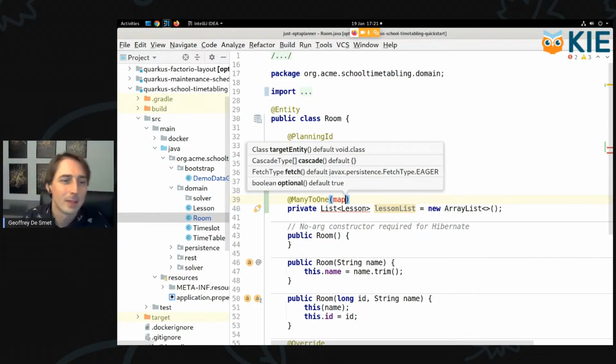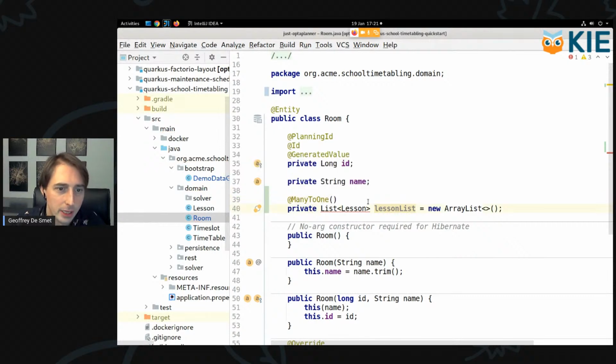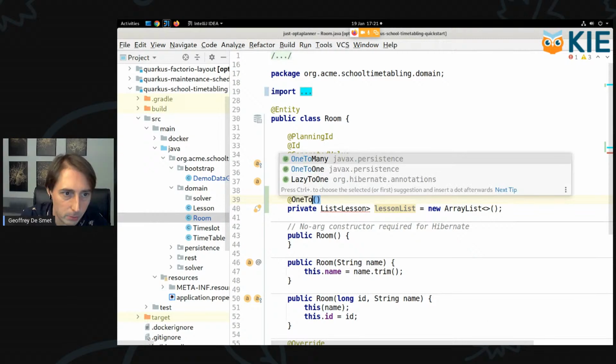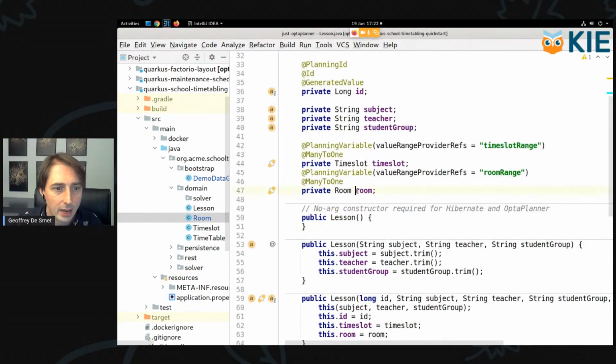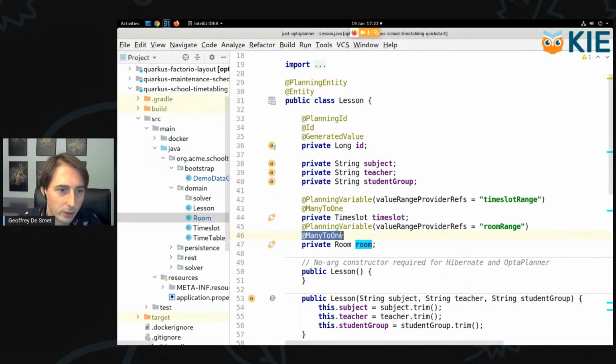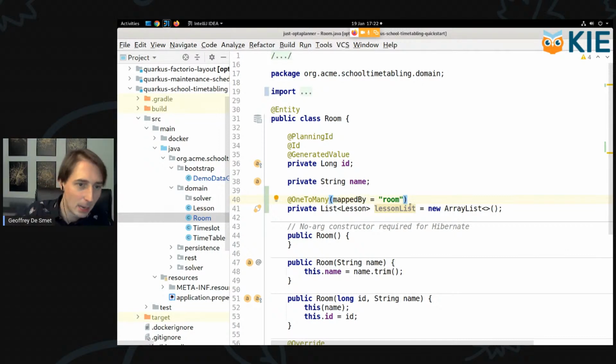So what I'm going to do here is this is a one-to-many relationship. And I'm going to say in JPA that this is mapped by the room on the other side. So if we go to lesson, the lesson is assigned to a room. This has a many-to-one relationship, for those of you familiar with JPA, and on the other side we have the one-to-many mapped by room. So this is a bidirectional relationship in Hibernate JPA.